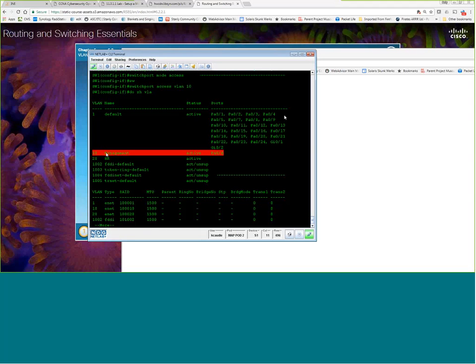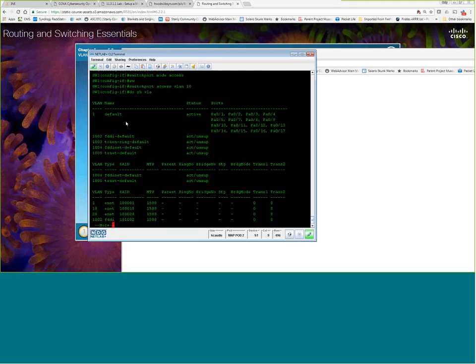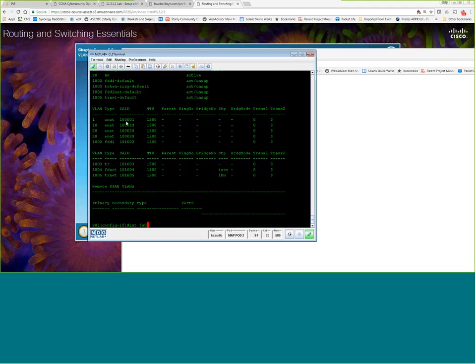Okay? Now, I'm going to go ahead and set up these trunks just to make it simple. So I'm going to take Fa0/1 and make it a trunk, and it's extremely simple. Okay, int Fa0/1. It's literally the only thing I had to put in is switchport mode trunk.